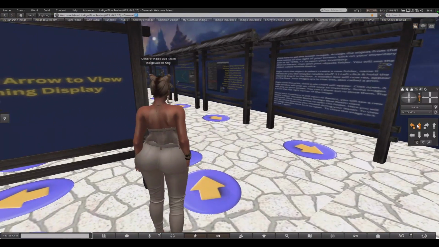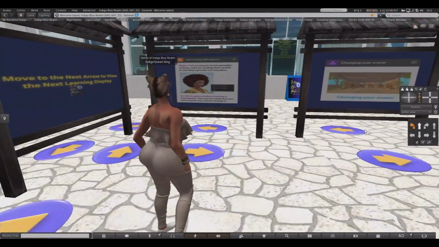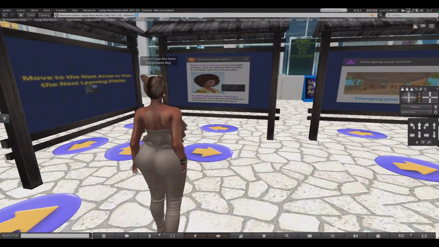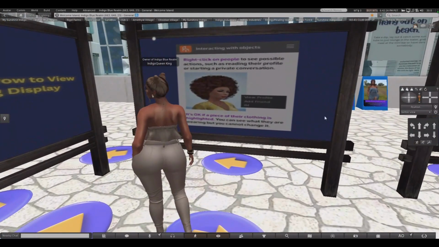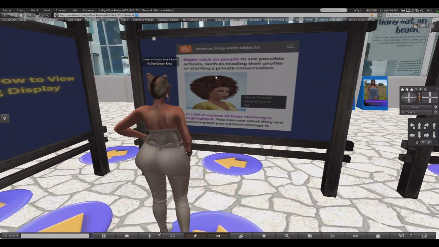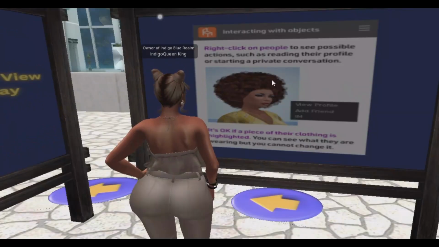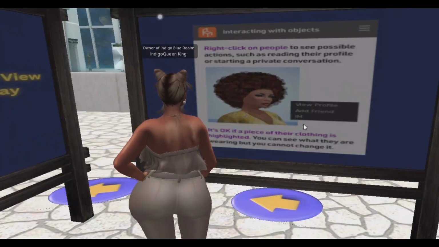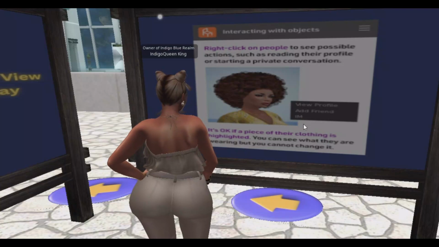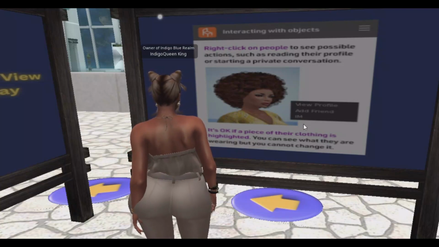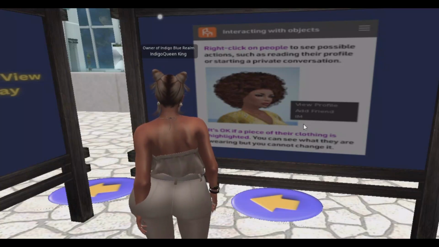Next, you can right click on other people and see what they got going on. You can inspect another avatar, see what they're wearing, chat with them, say hi. But you can't change their clothes. You can take off other avatars' clothing, but that's another story. That's RLV. We're not doing that right now.